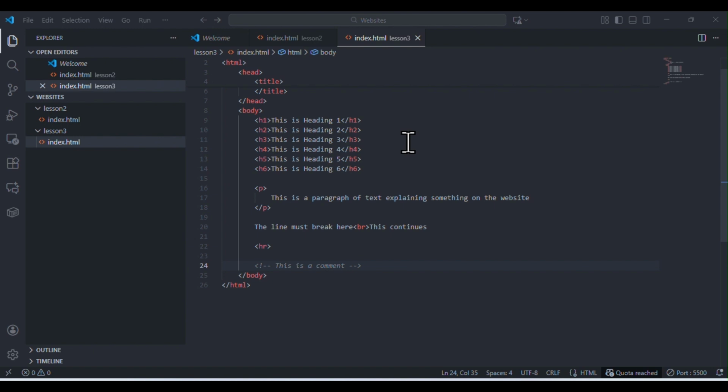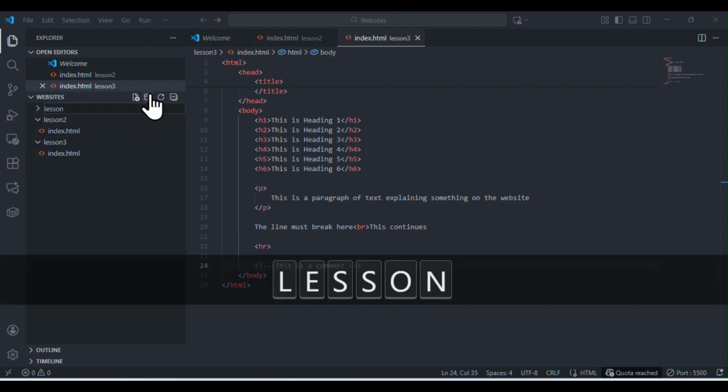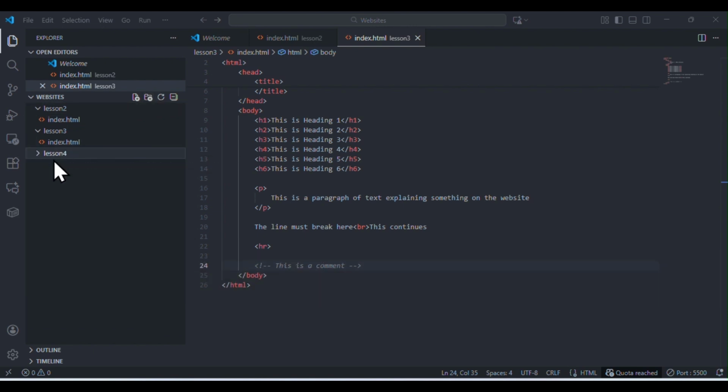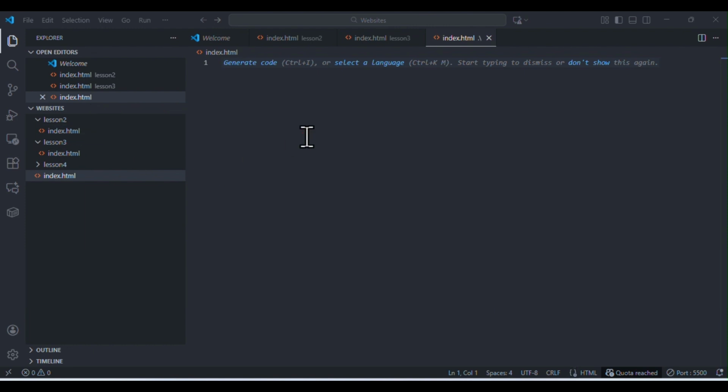Let's start by creating our lesson 4 folder. In our lesson 4 folder, we create our index.html. So we have most commonly used elements in real websites. Those are the things we are going to learn in this lesson.